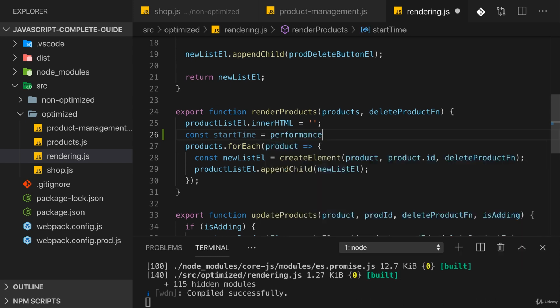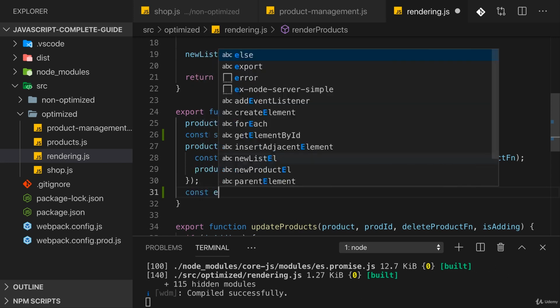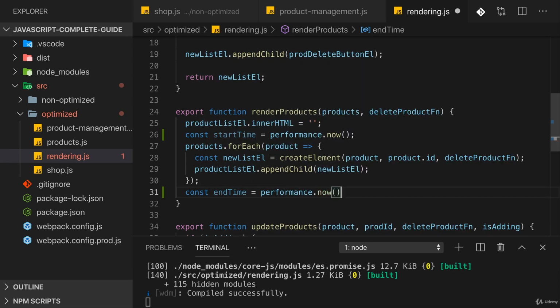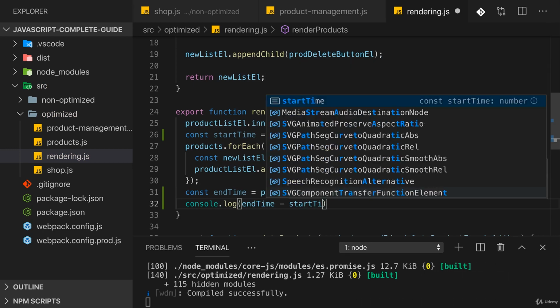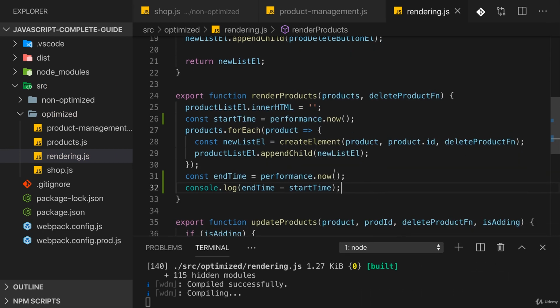For that, let's log a start time with performance.now, which is a function that helps you measure performance. It gives you a timestamp in the end. And then here we have the end time, which is also performance.now, which I execute after forEach. And then we can console log end time minus start time to get the time difference.